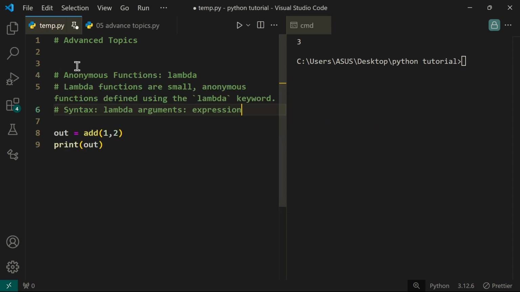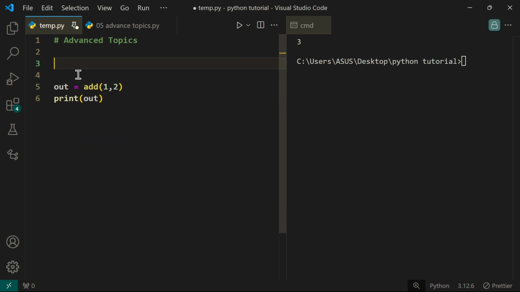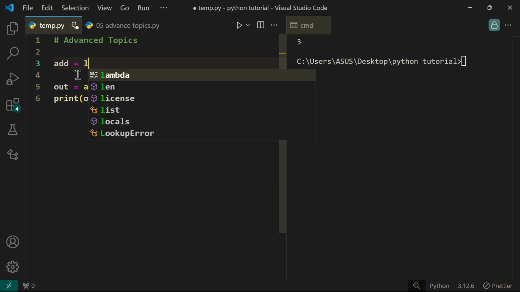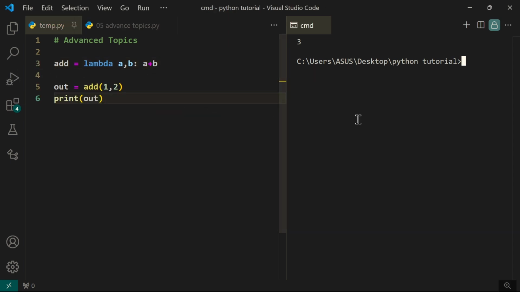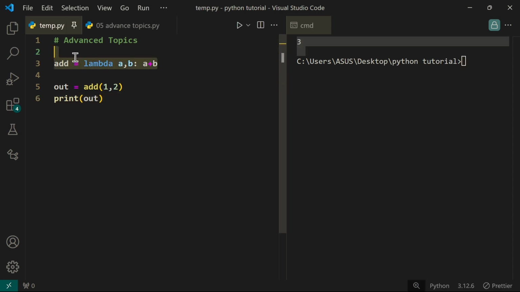For this case, we can use an anonymous function called lambda. A lambda function is a small anonymous function defined using the lambda keyword: lambda, arguments, and then expression. Let us understand how we can do it. We can define add is equal to lambda, and then the arguments, for example, a and b. And what this function is going to do is return a plus b. Let us now run this code and check. So you get the same output. So this is the second way of defining a function.